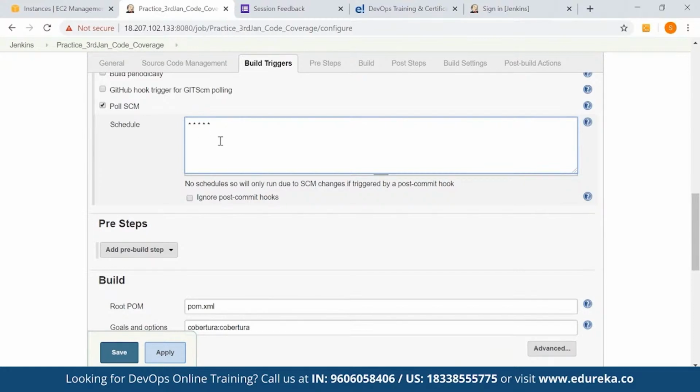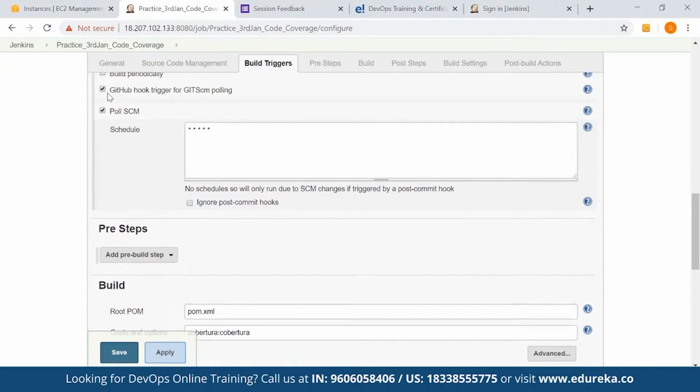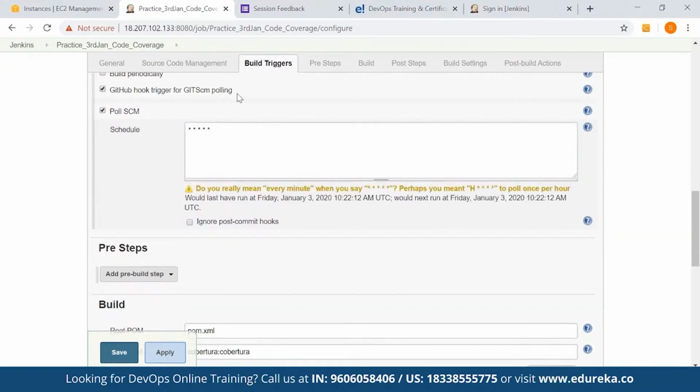The third option is the webhook, which is GitHub hook trigger for GITScm polling. The moment a developer checks in the code, this pipeline will be triggered. So usually, guys, when we talk about scheduling, we talk about these three things.